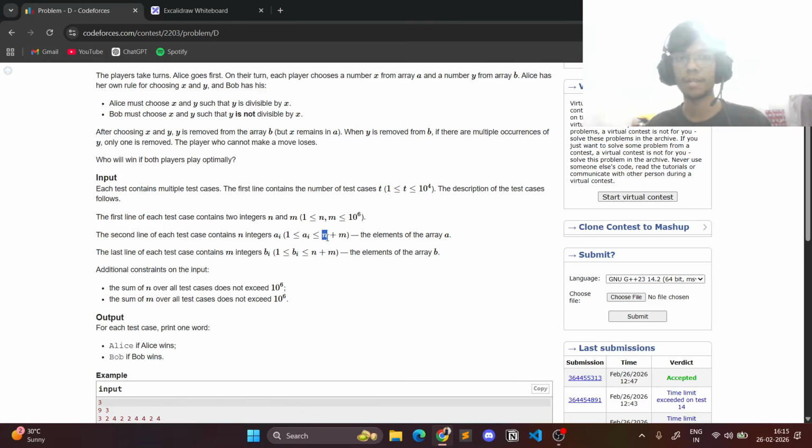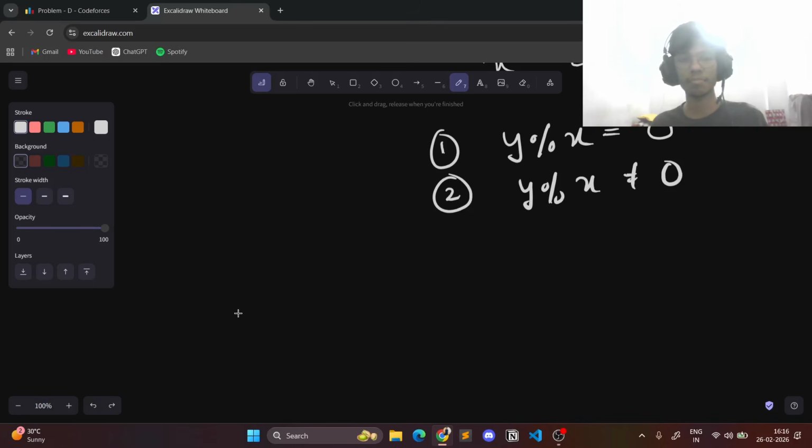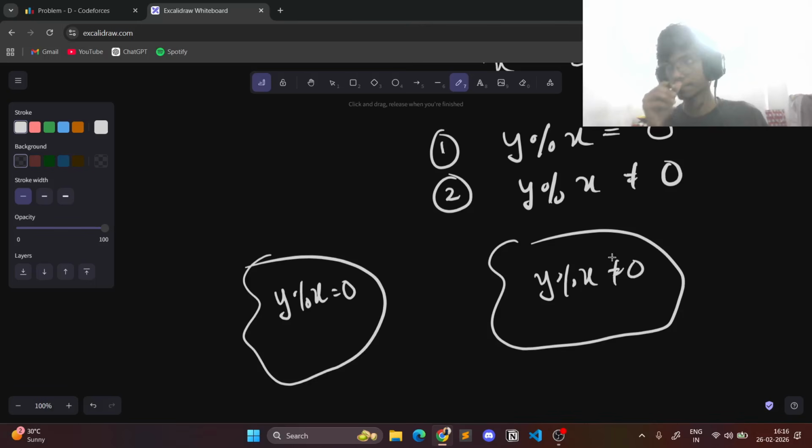Now n and m are small. I mean the values of ai and bi are small, just to say. And now we can observe this problem as Alice and Bob playing their own game, right? Because Alice will only choose such numbers where y mod x is 0, and Bob will only choose such numbers where y mod x is non-zero, right?